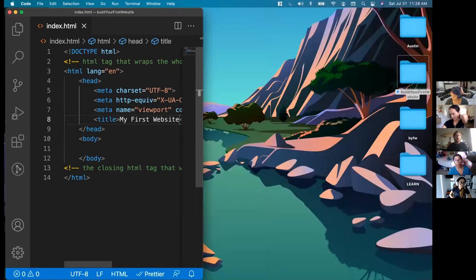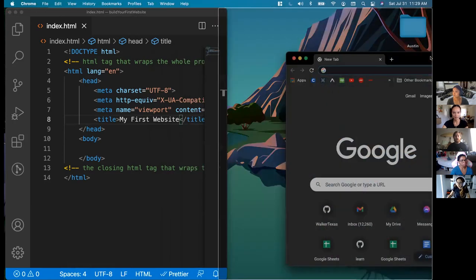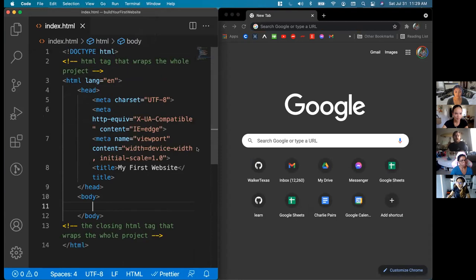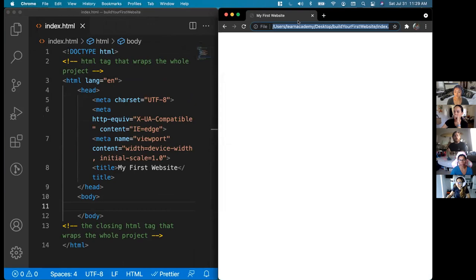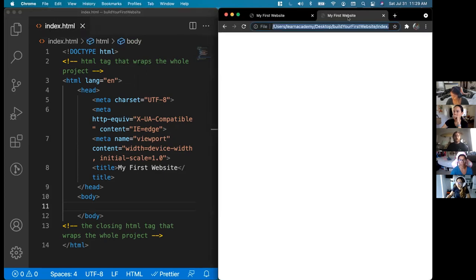Cool. Before we go any further, let's look at what this looks like in Chrome. We are making a website after all. I'll bring it back to full screen in just a minute. What I'm going to do is grab the tab here and drag it over to Google Chrome and drop it. So again, that was grabbing the tab of index.html, dragging it over to Google Chrome, and dropping it on the tab at the top.